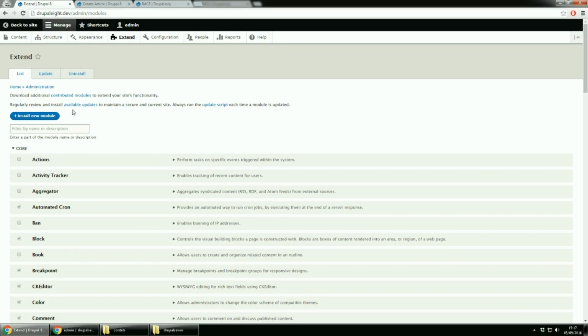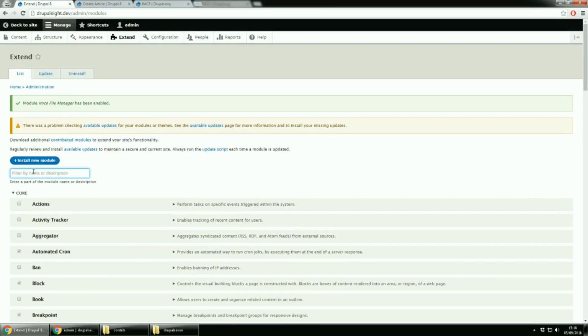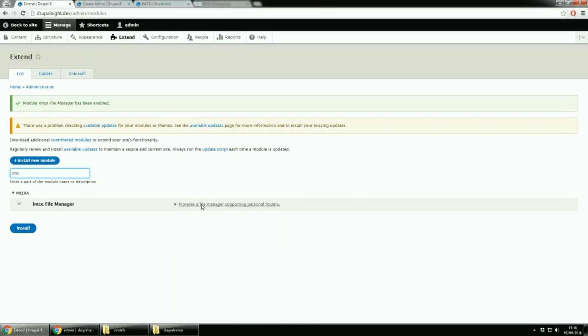Now, in order to have the editor on text areas, you will need to have a WYSIWYG editor active. By default, Drupal 8 comes with a CKEditor, and if you install the standard profile, you will also have it by default enabled. Let's search for it. See? It's part of core package and it's also enabled. Now search for IMCE. IMCE File Manager. Enable it. Now search again for it and open its details.